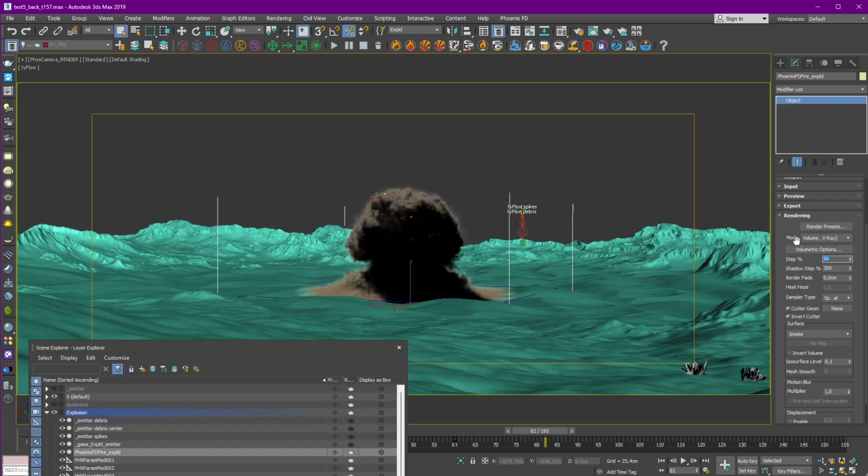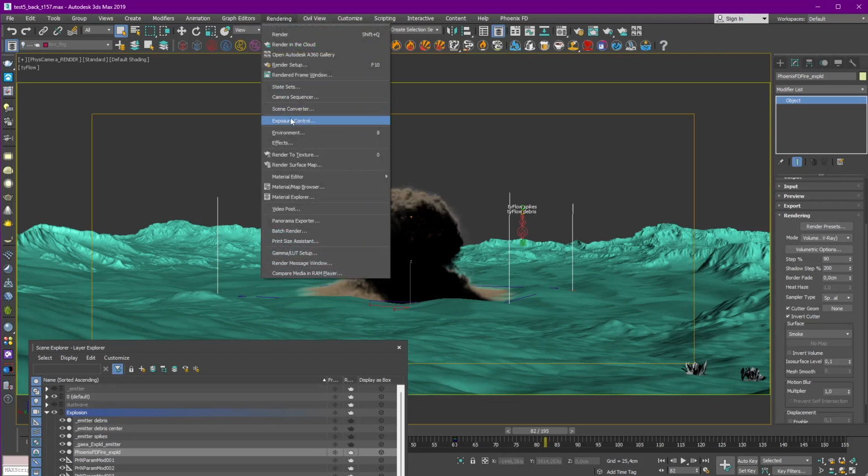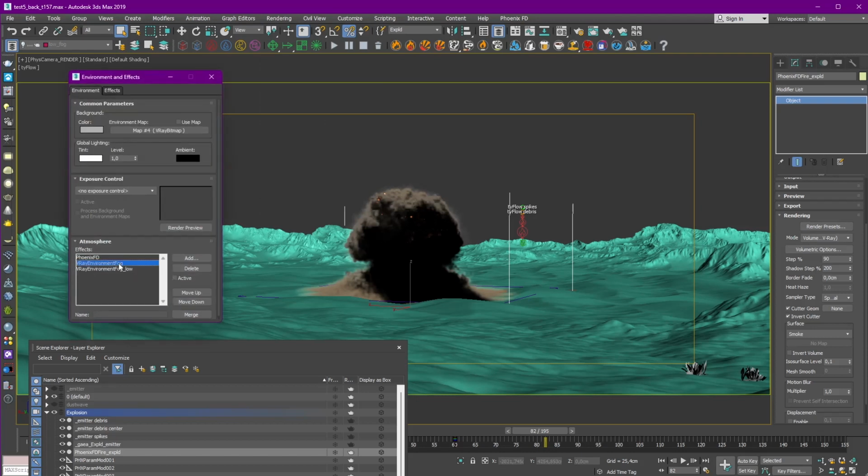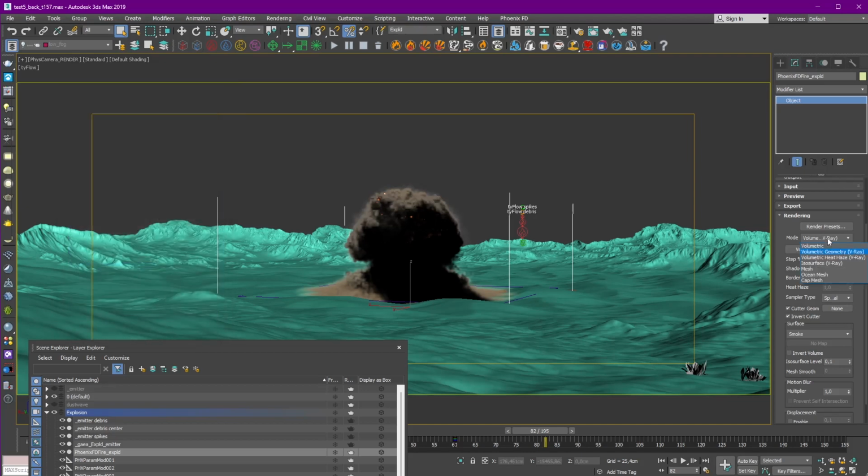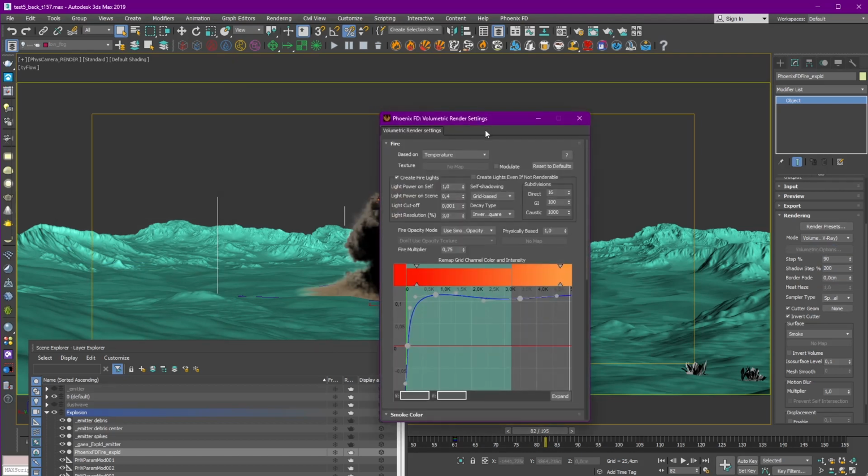So let's go first, and one thing, keep in mind this one, the mode, volumetric geometry. This is mandatory if you are using in your scene this environmental fog. I don't know why it was turned off. This option is mandatory. So let's go and watch the volumetric options.